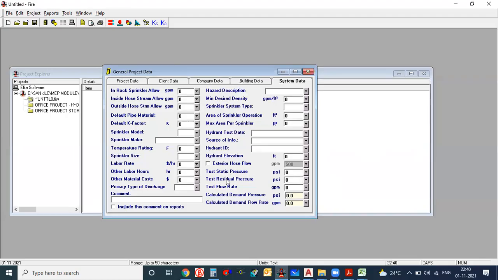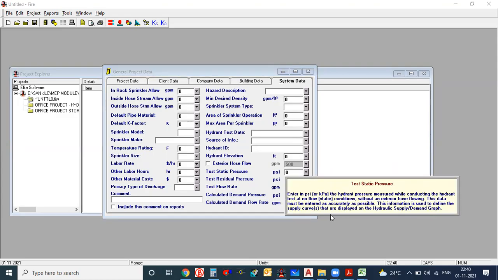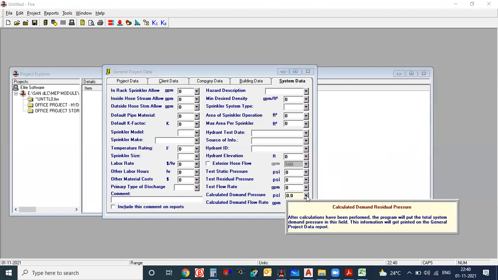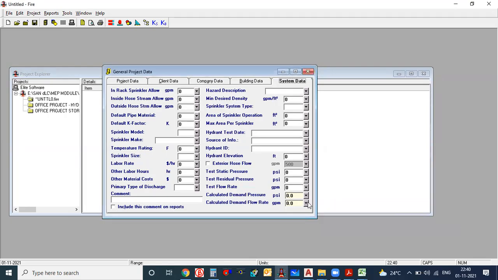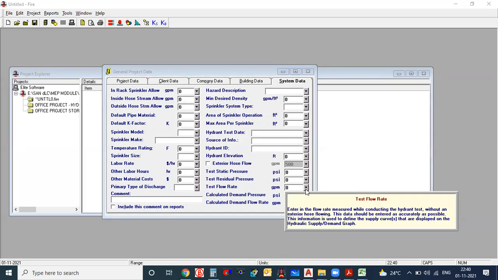Now this test pressure, residual flow, test flow, calculated demand, these values will come after calculation. Enter in PSI the hydrant pressure measure. This data must be entered accurately. This information is used to define the supply curve. Even this will be returned after calculation has been performed. The program will put the total system demand pressure in this field. So you will get this value and this value after calculation, but these values we don't have to write actually.